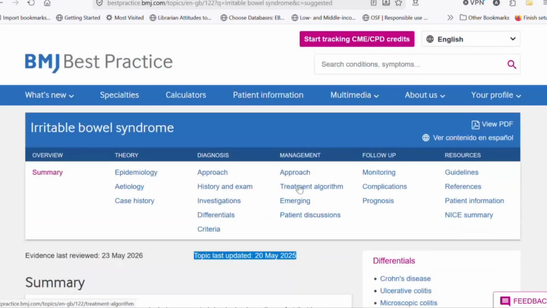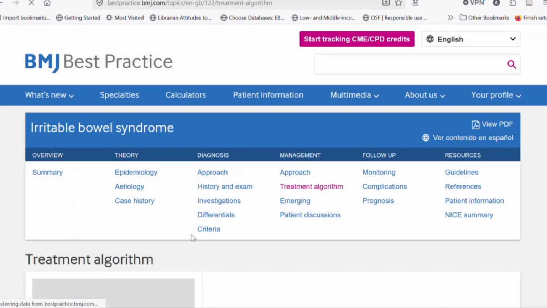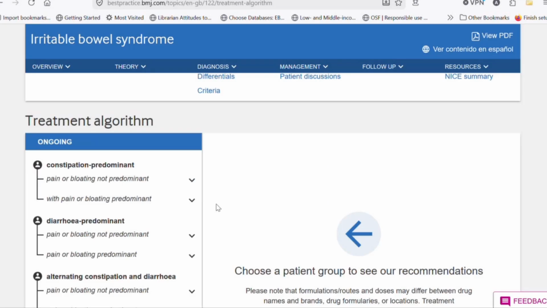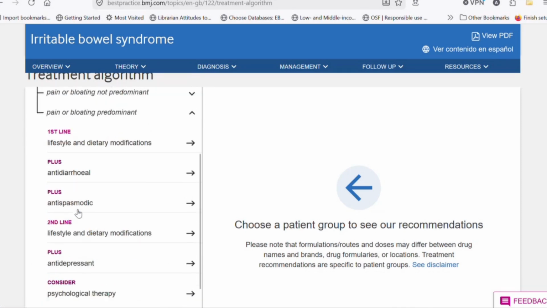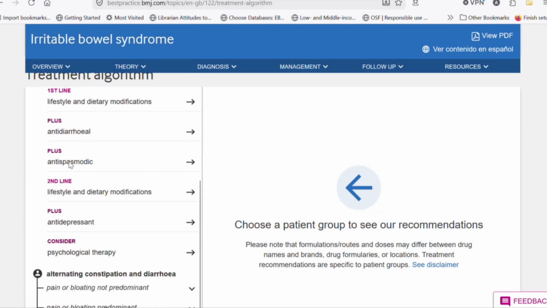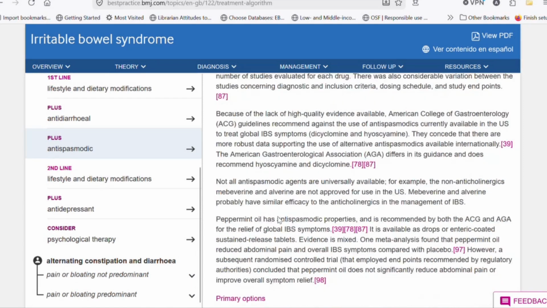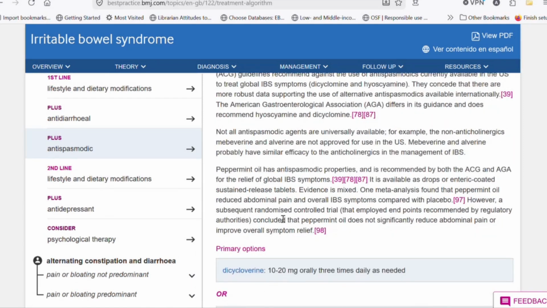I'm going to go to the treatment algorithm. In the case of our patient, let's assume diarrhea is predominant and pain or bloating is predominant. When I look down at the options here, I see one for antispasmodic. If I scroll down in this section, there is a paragraph on peppermint oil. So if this answered my question, I wouldn't have to do any additional searching. But let's assume that it didn't answer our question.